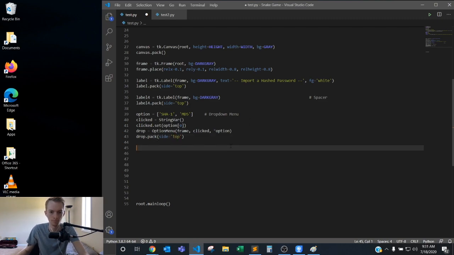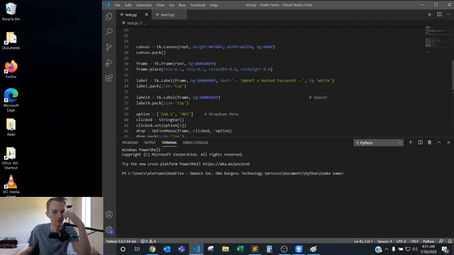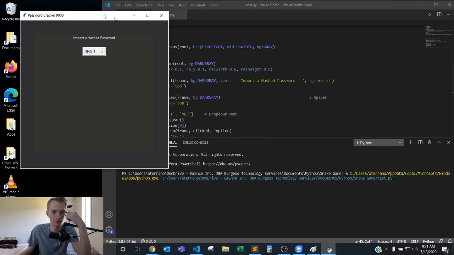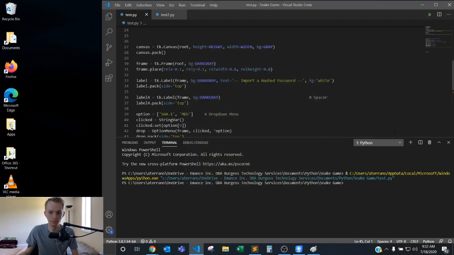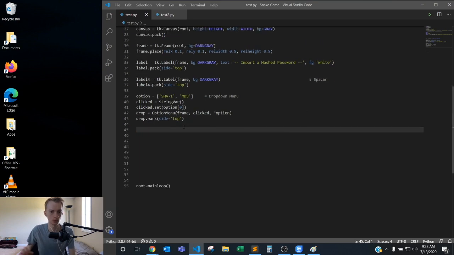call that a day. So let's see what that looks like. We may have to change the font, or not the font. Oh, actually that looks pretty good. So we have text, spacer, drop-down menu. So now we can choose between SHA-1 and MD5. And like I said, you can add more. I just chose to do 2 on this one. Once the GUI is all built out, we'll start doing the actual password cracking. I just thought it'd be really cool to build like a little tool for it.